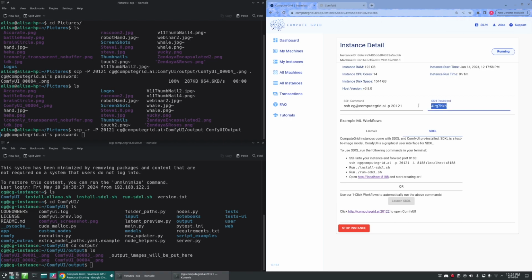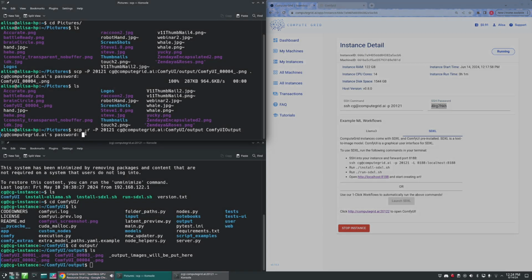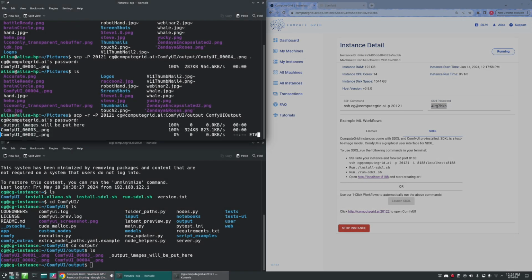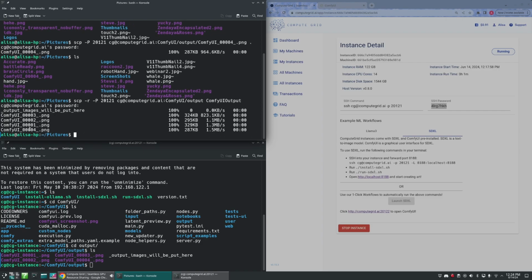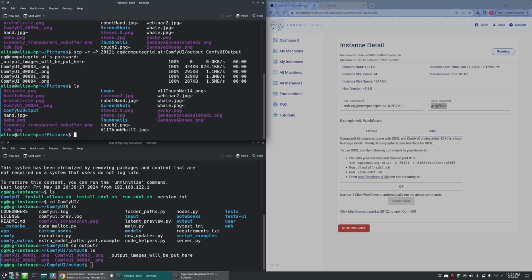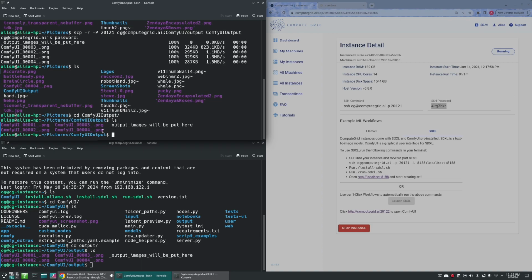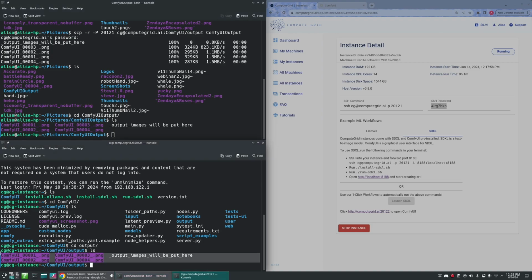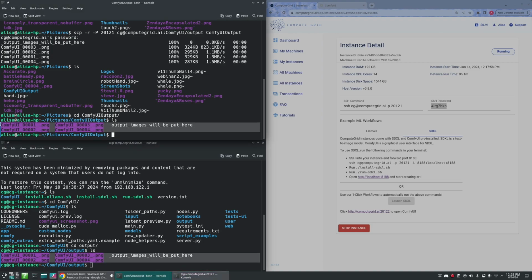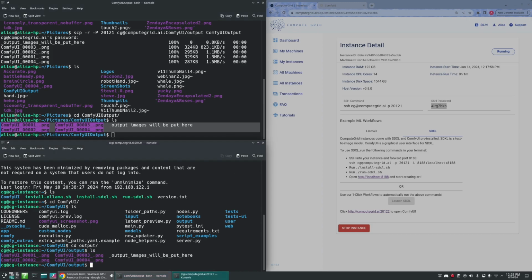Whoops. One more time. And we can see it installing all the images for me. If I use the ls command, I can see, yep, there is my ComfyUI output. I can cd into it, ls, and see, yep, here is everything from my instance now inside my personal machine. But that's how you move things from your instance to your personal machine.